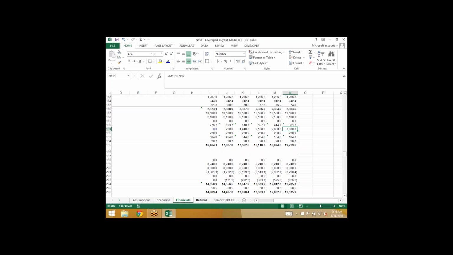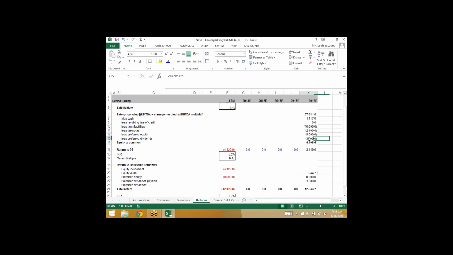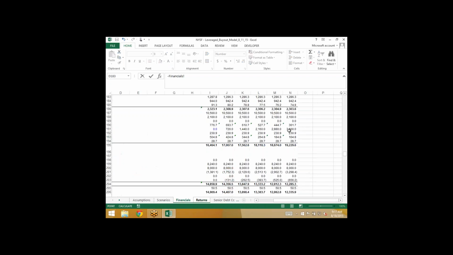So now when we go to the returns, we can be a little bit more accurate. If you remember in the returns, we just hard-coded the 9% times Warren Buffett's investment times 5 years because we didn't have his preferred dividends modeled. Now that we have it modeled, we can just link the preferred dividends in from that payable account. We have it building, right? So we can link this in from as negative 3,600.